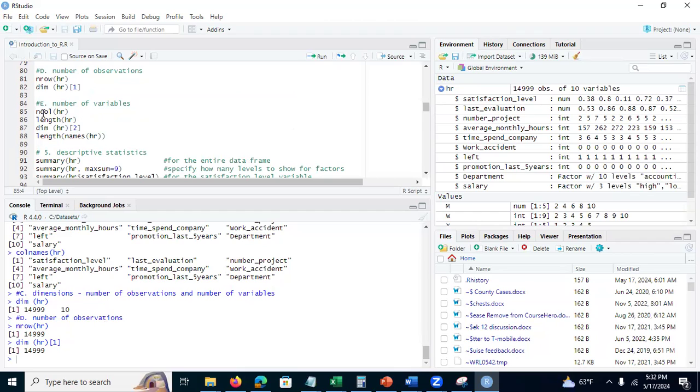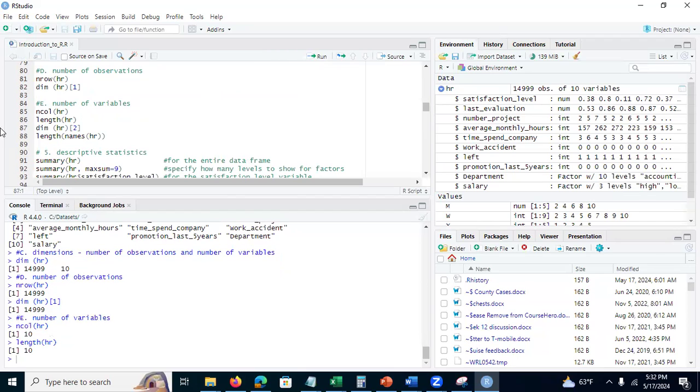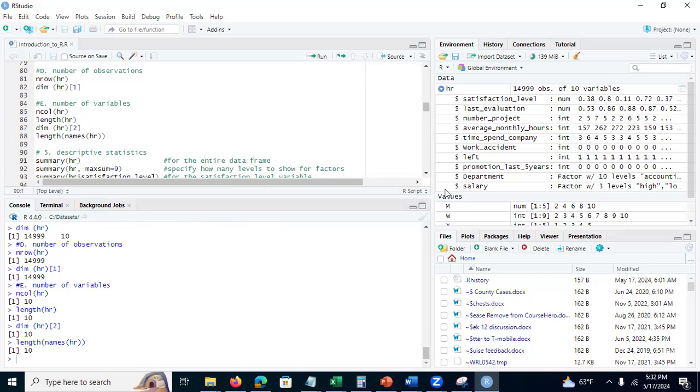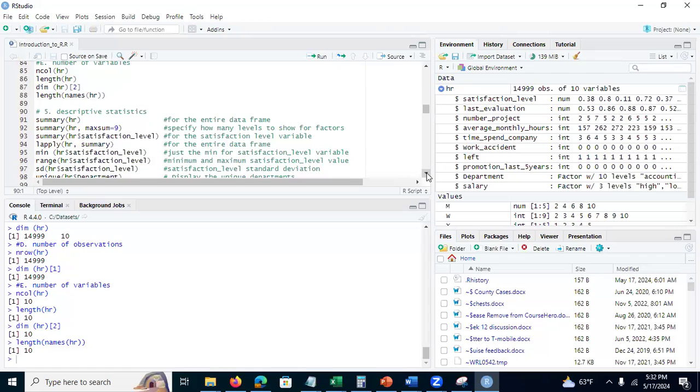And here, number of columns. Well, multiple ways. I can say the ncol command. I can say the length command. Then I can reuse my dim command above and take the second element. And here I can also do, see this names is a list of column names, the length of the list of column names. See, there is more than one way to produce the same output.